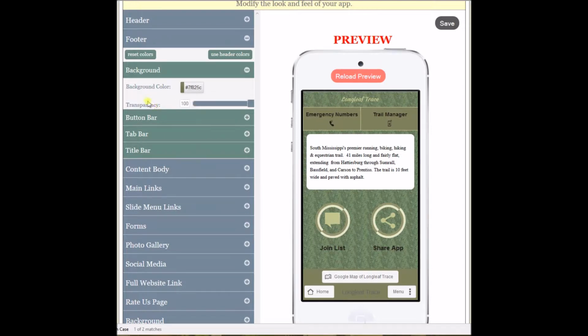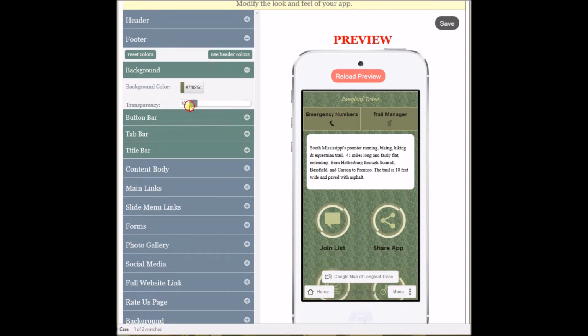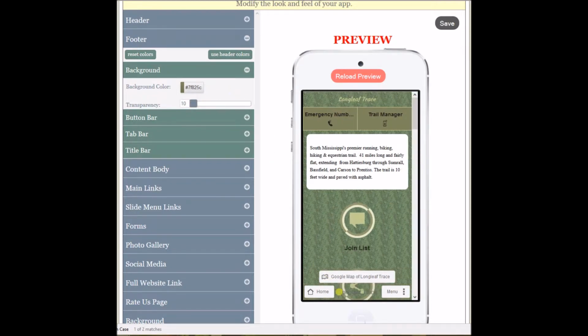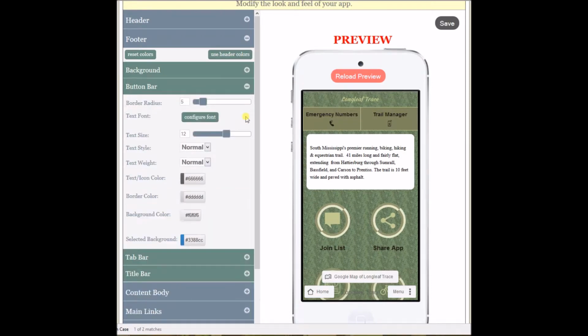That's the background color I want, but I want to make the transparency practically 0. It only goes to 10. But that will stay. That will basically fade the foreground into the background. Then we go to the button bar.